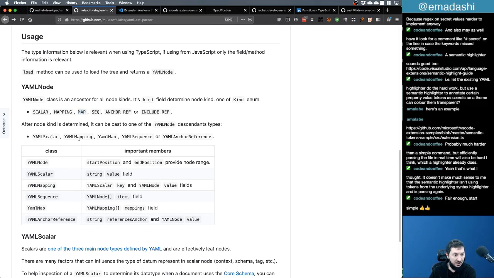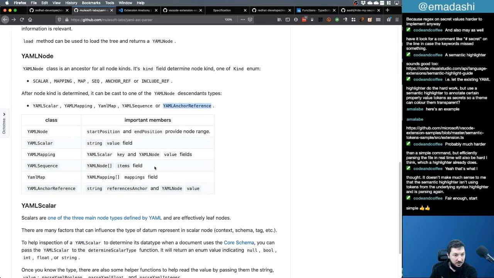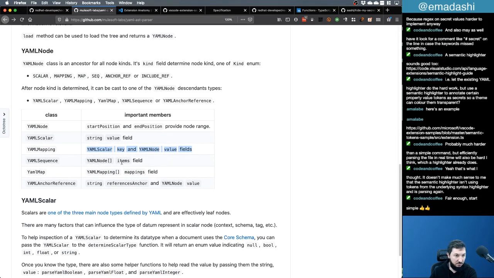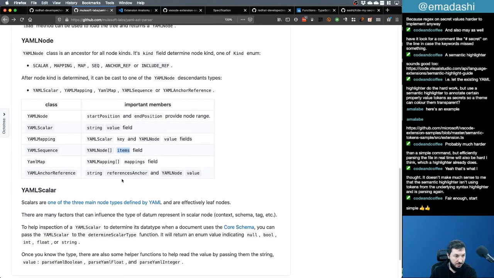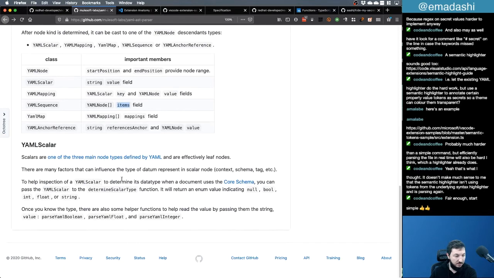After node kind is determined, it can be cast to one of the YAML node descendant types: YAML scalar, YAML mapping, YAML map, YAML sequence, YAML anchor reference. Important members, start position and end position. I think this is in relation to the text file. The value of the scalar. There's string and there's value. And then we have the key for the mapping, YAML scalar key, and YAML node value. This is, I think, one of the things that we have to play with. Sequences, I think if it's a sequence, then we need to figure out the key. Okay, I think we're on the right direction.